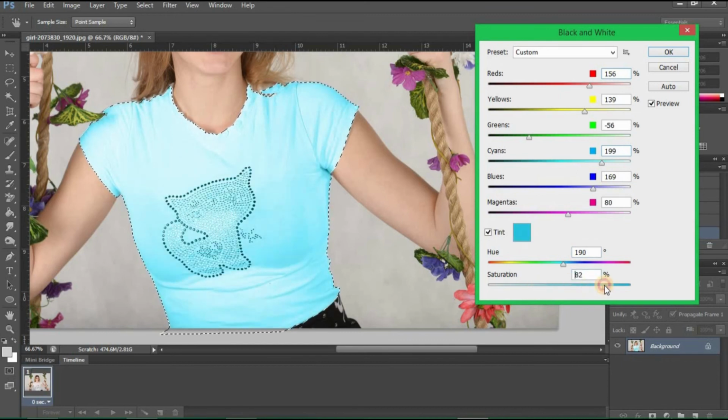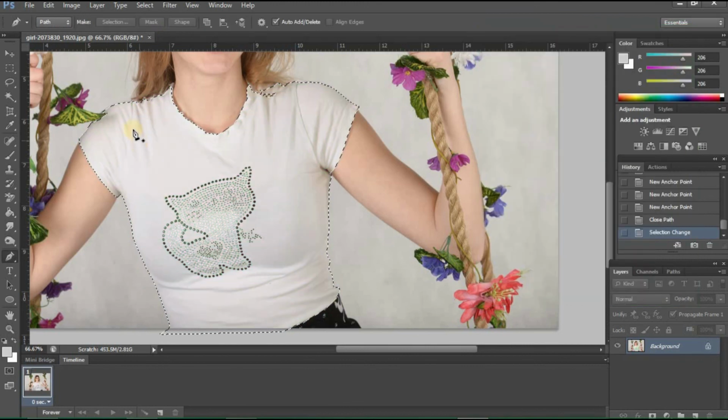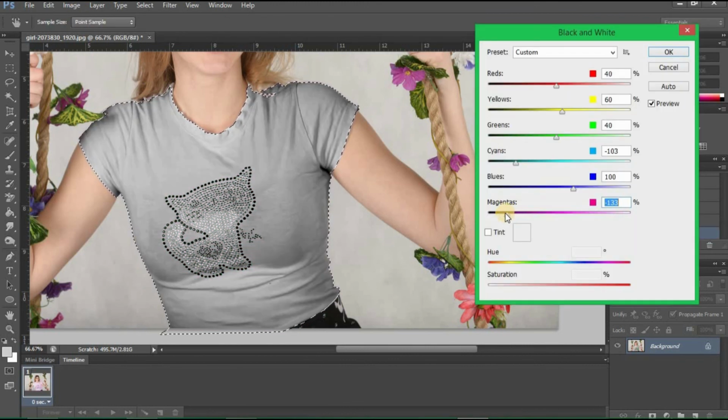These are all the white. You can play like this a lot. Yeah, and then it becomes this color, more reddish. You can do like this a lot. So you get this color again. So let's click OK.